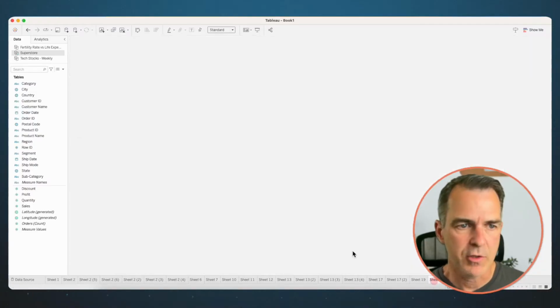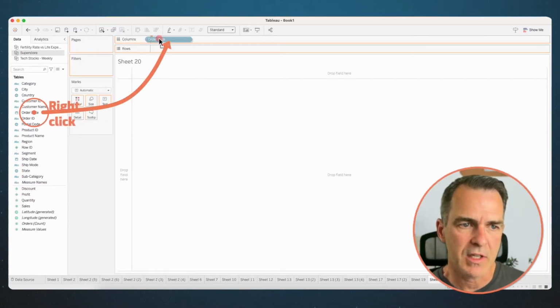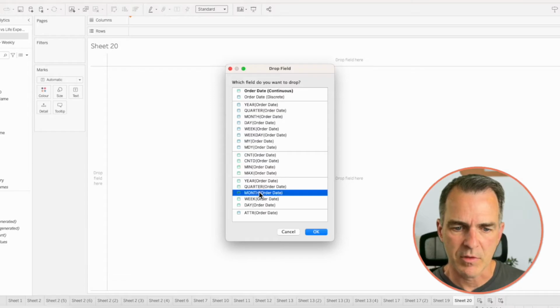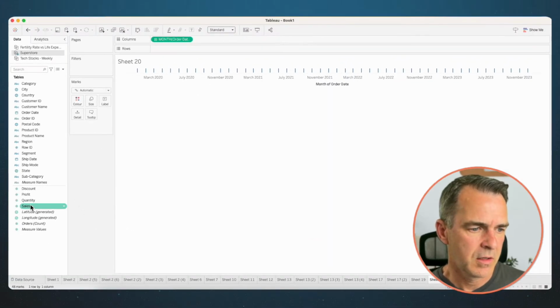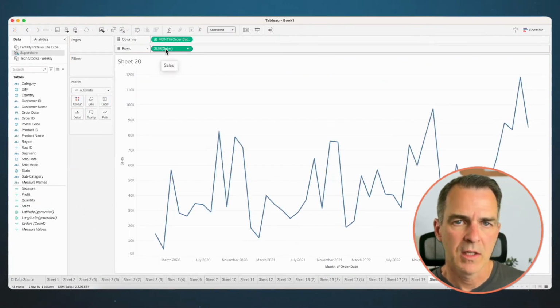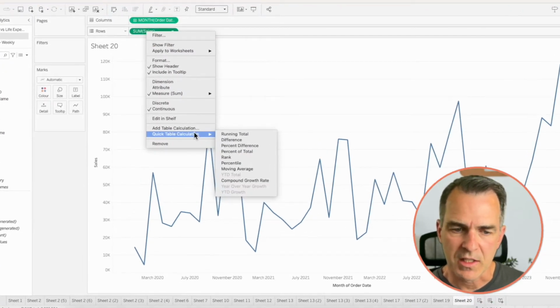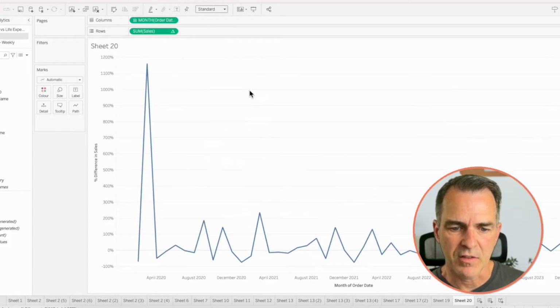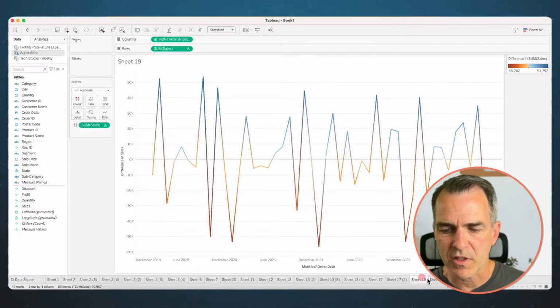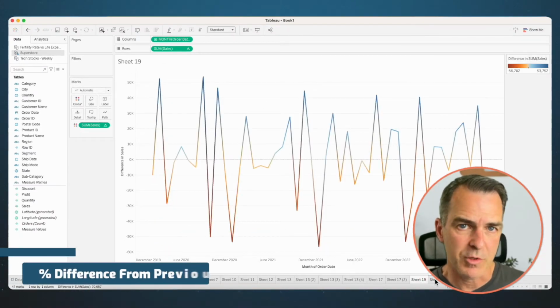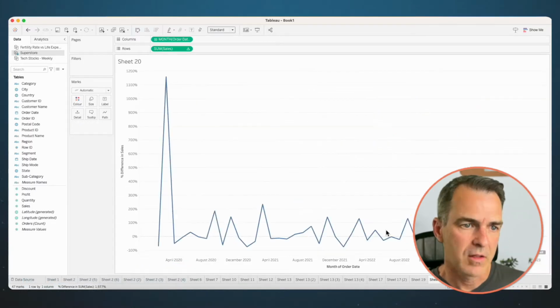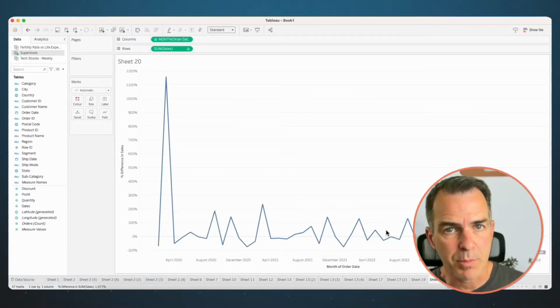Next, we want it to be a percent change. Create a new sheet. Right-click and drag Order Date to the columns. Pick Continuous Months. Click on OK. Drag Sales to the rows. This time, we want to right-click on Sum of Sales, go to Quick Table Calculation, and make it a percent difference. Now notice, this looks quite different than our previous chart. The previous chart was just the difference month over month. This chart is the month over month as a percentage change.